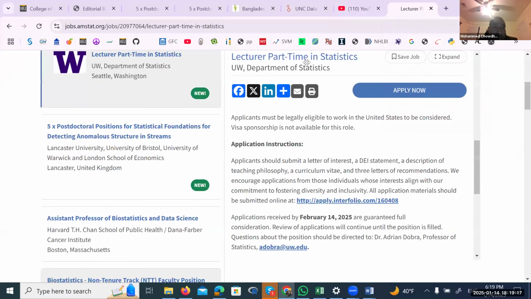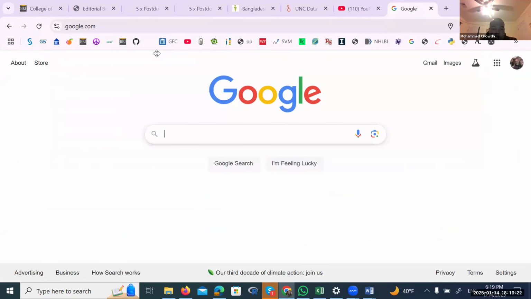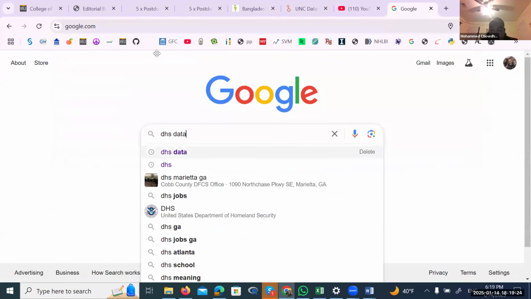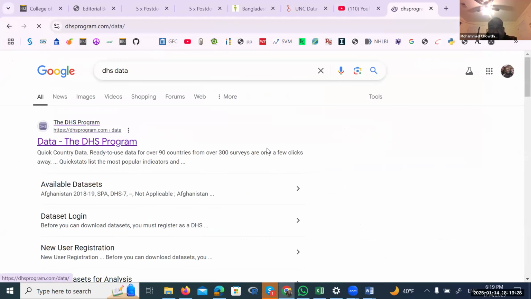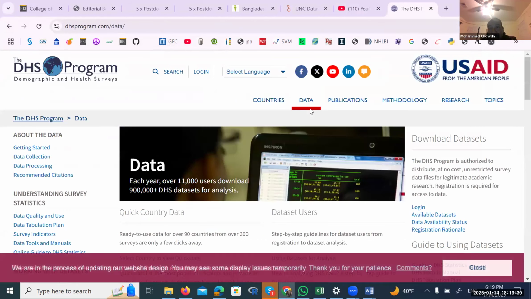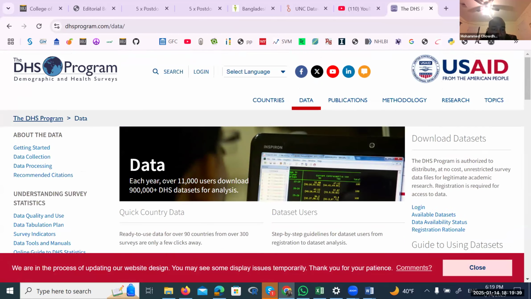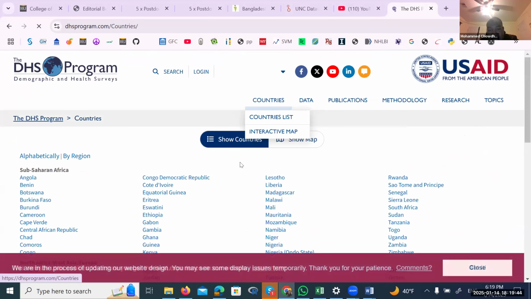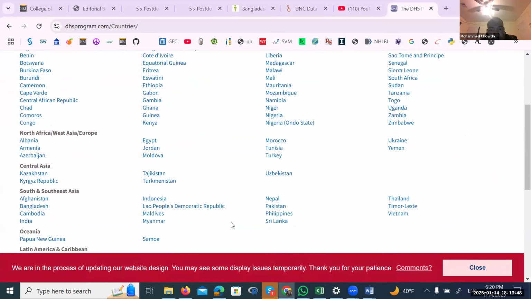Let me go there by Google. DHS data. I just type this and DHS program. Okay. So DHS program, all of these things in order to get the data. And if you take a look at that, what are the countries? These are the countries, all the countries that are in here.